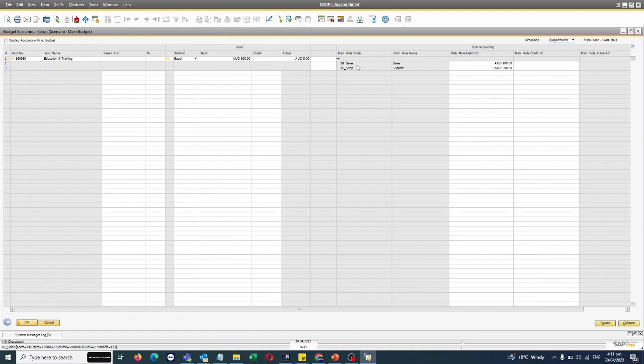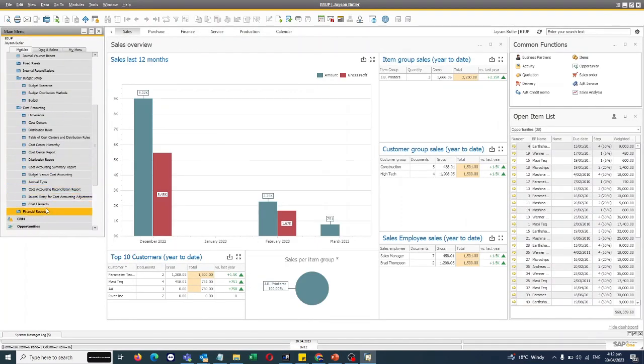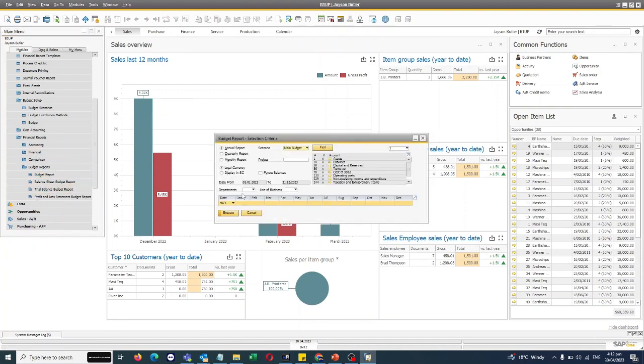When I do the transaction, I'll select the relevant cost center. When I will run the budget report, in the parameter, I can choose the relevant cost center in my budget report, and I can see actual versus budget in my budget report. I can choose here the relevant cost center, and then I can run the report for the relevant cost center, and I can have a look.